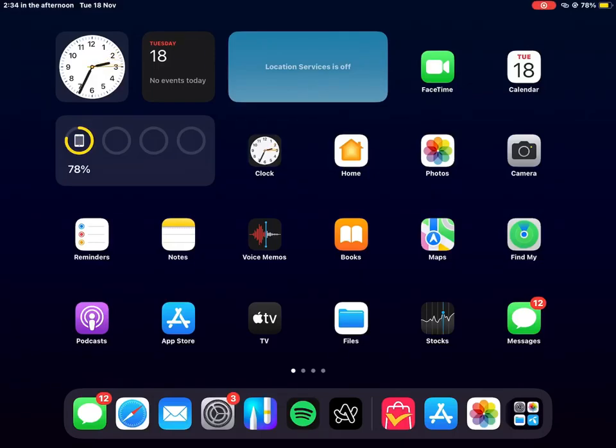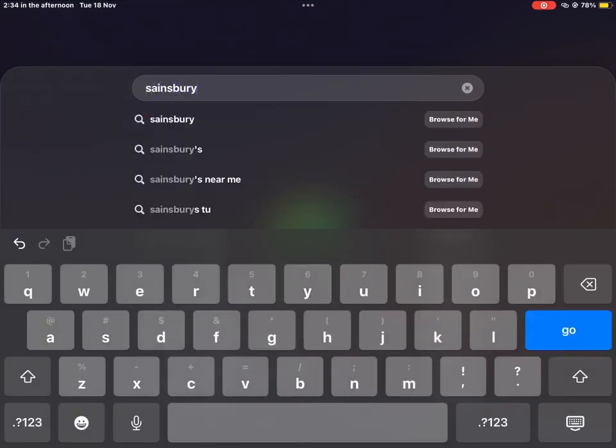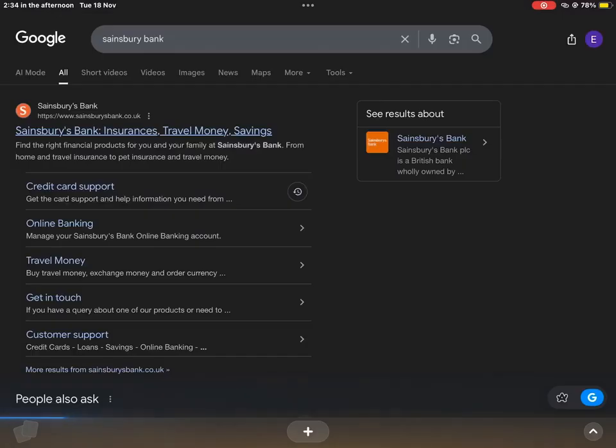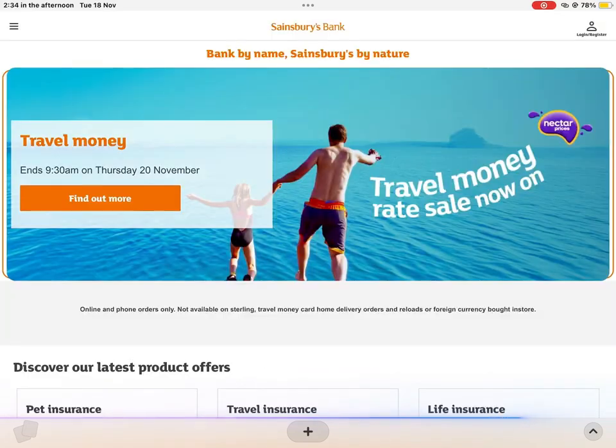Travel Money Card. So first we're going to go to our browser, then search for Sainsbury Bank UK. Then you're going to click on the first link that pops up. So as you can see, this is their official website. We're going to accept the cookie consent.